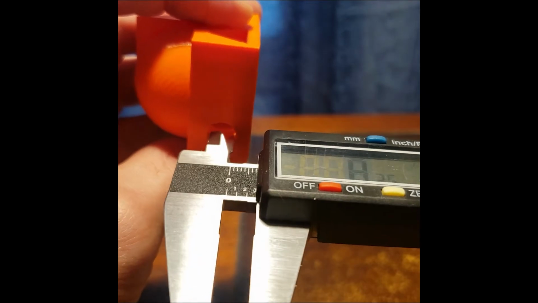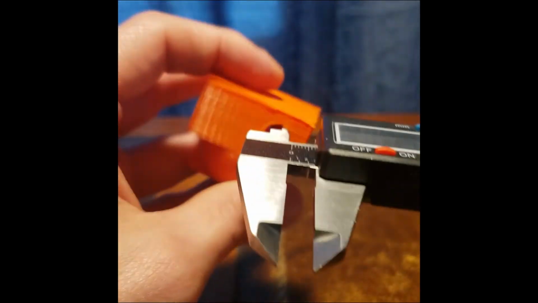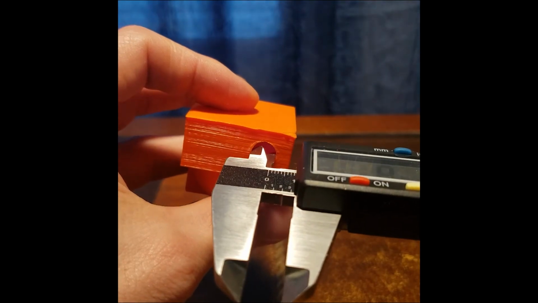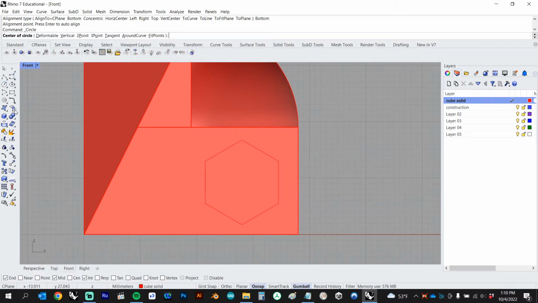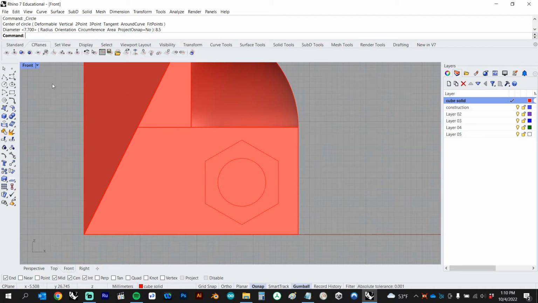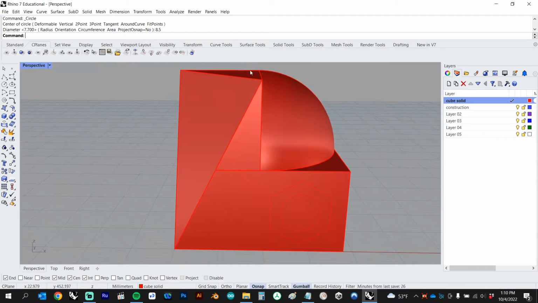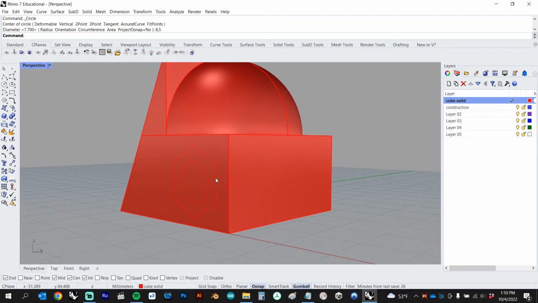You want to make sure whenever you're measuring a 3D printed circle that you take multiple measurements just to be sure that there's no discrepancies in the different dimensions. For the purposes of this demo, I'm just going to assume that the circle on the other side is centered relative to the polygon. So I'm going to use my center snap to draw it in place using the measurement we just took as our diameter. So we have both of our curves that we're using to create this surface on one side of our object.